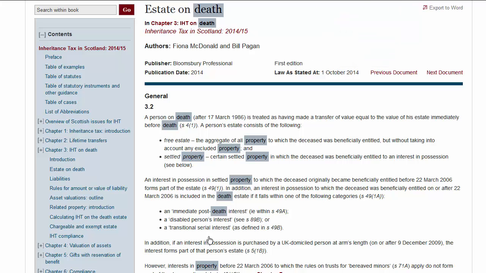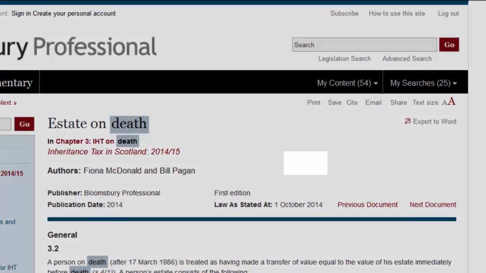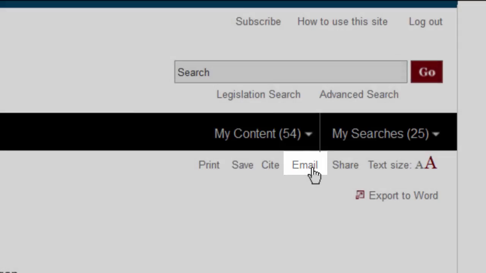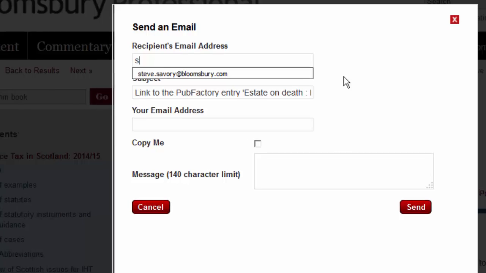Another very useful feature is the ability to email a working link to any document on the site that will work for whoever receives the email, even if they're not a subscriber to the Bloomsbury Professional site. This can be useful as a means of sharing information with clients or with other third parties as the need arises. In order to do so, I select the email link there, and I can fill this form out.